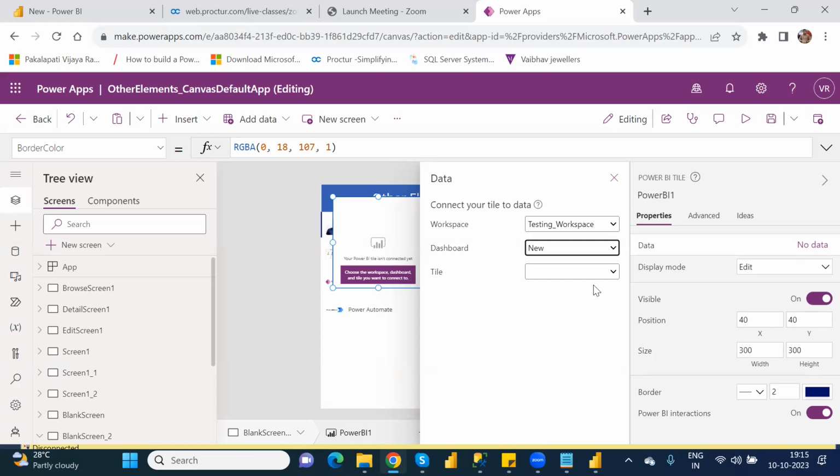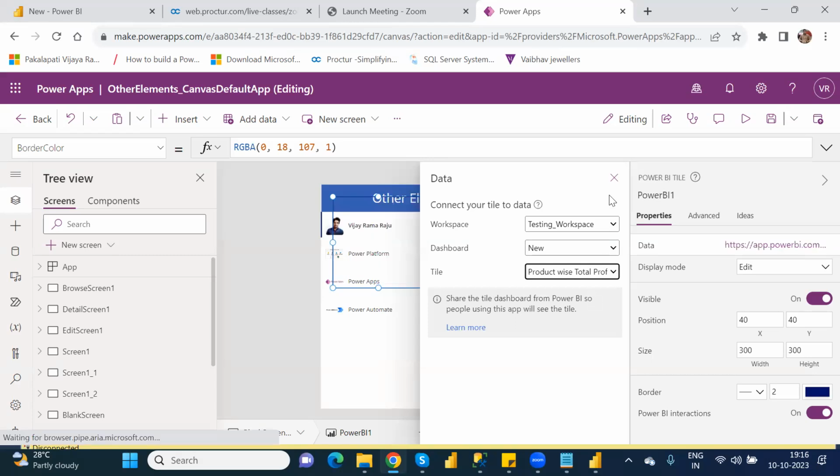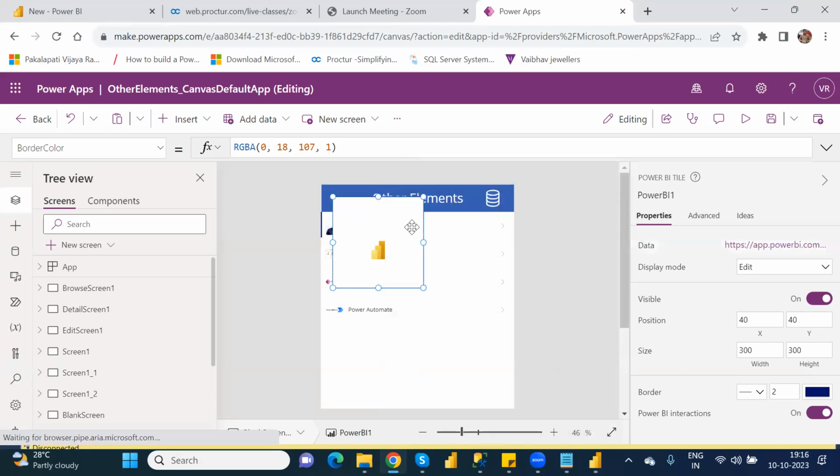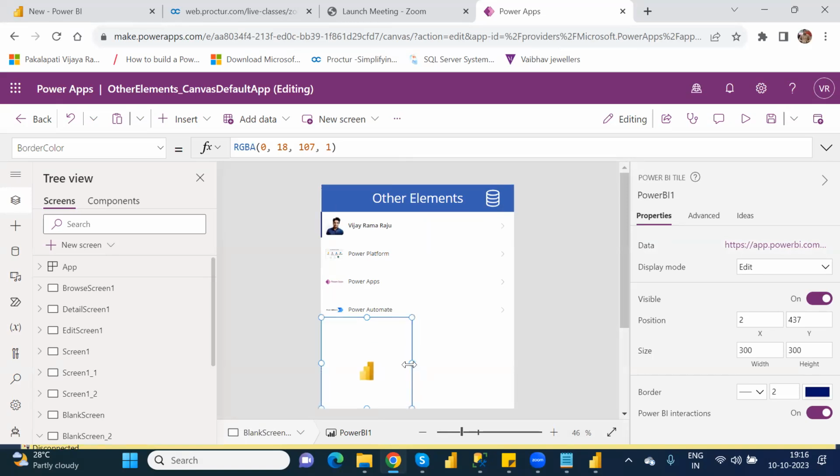I told you how to change it, right? Change the name of that particular visual, and after that you can use the Power BI tile option in Power Apps. Then only you can see it. See here, total wise profit. Then whenever you take this, see here, it is loading. Now see here, run the application.